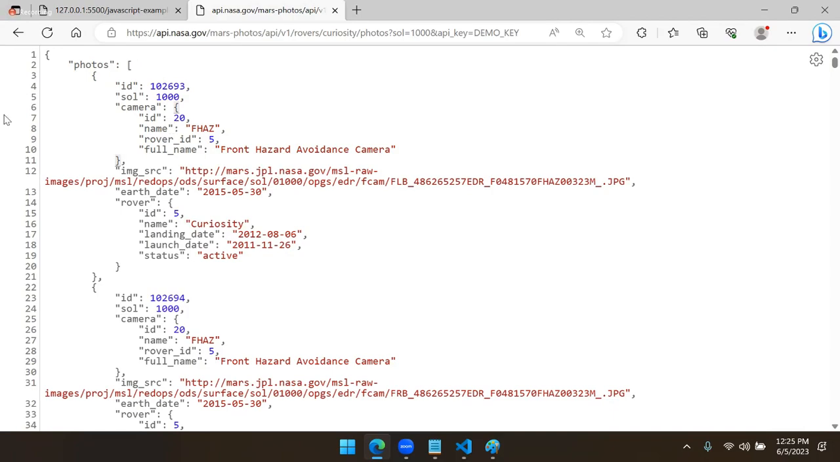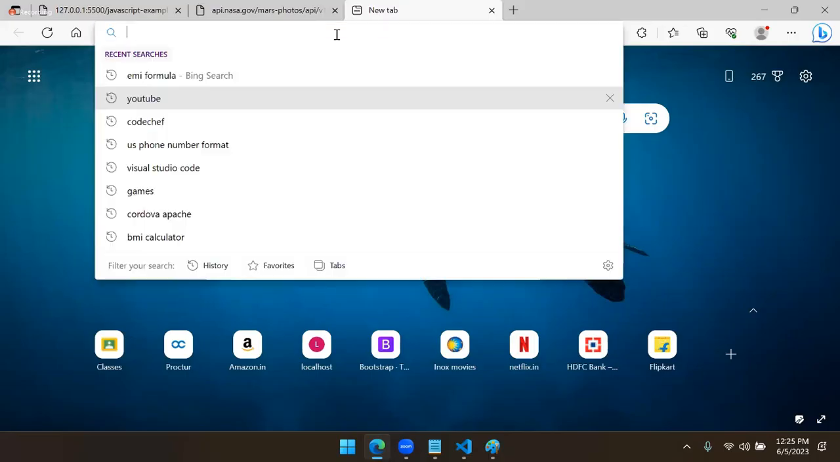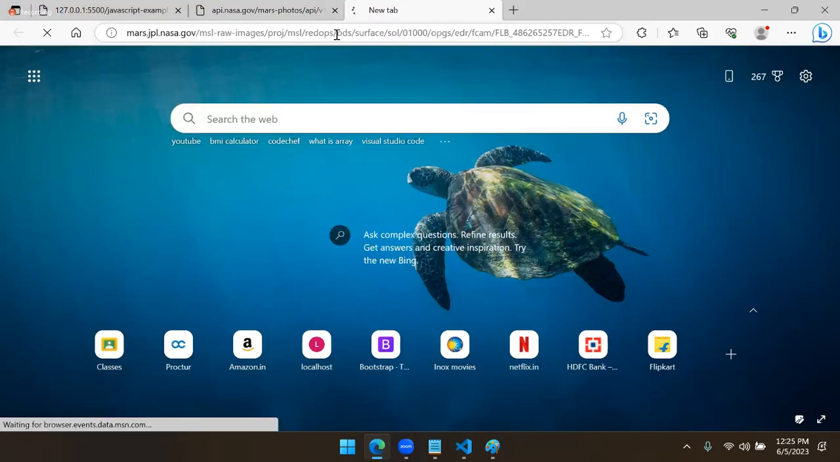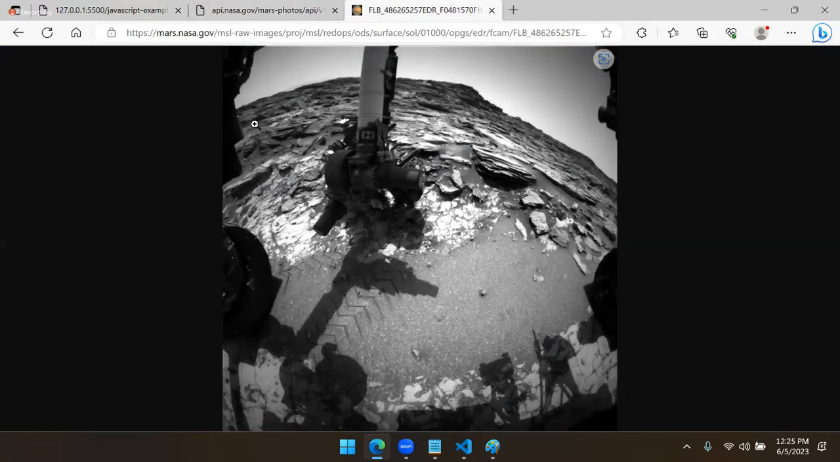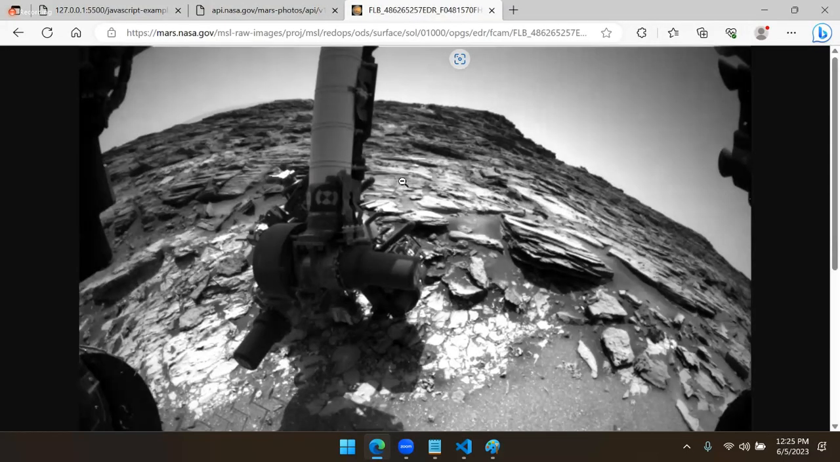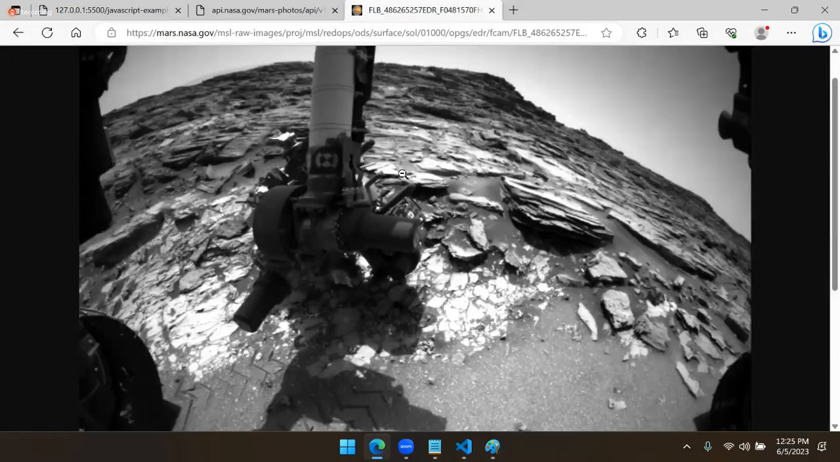You observe carefully now. I will copy this URL and I will paste this URL. You can see actually that URL belongs to the Mars photo. They provide these kind of photos, videos, and everything.